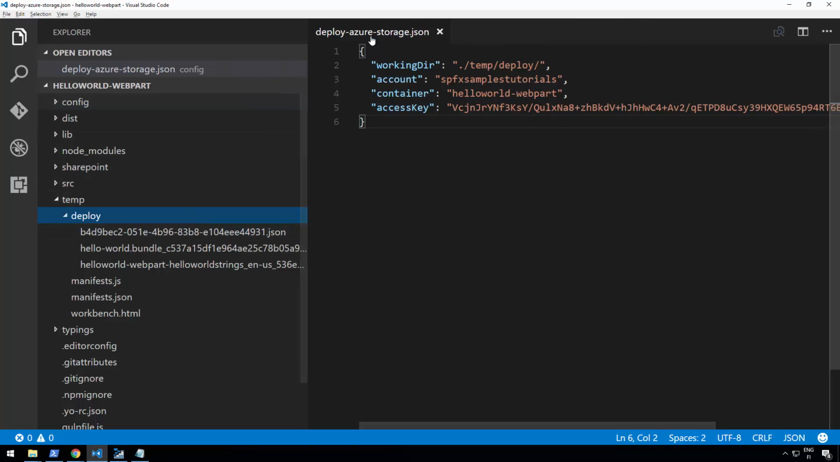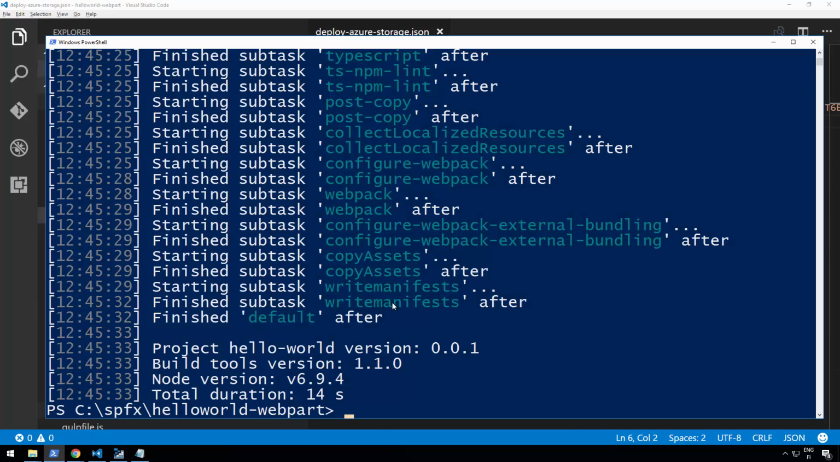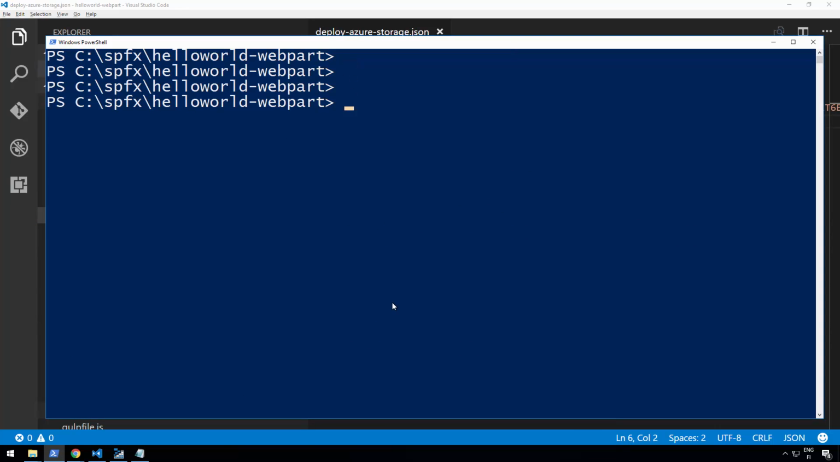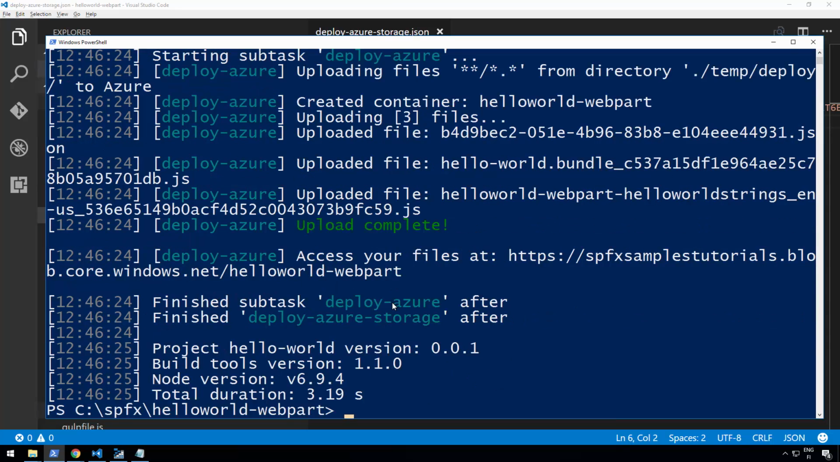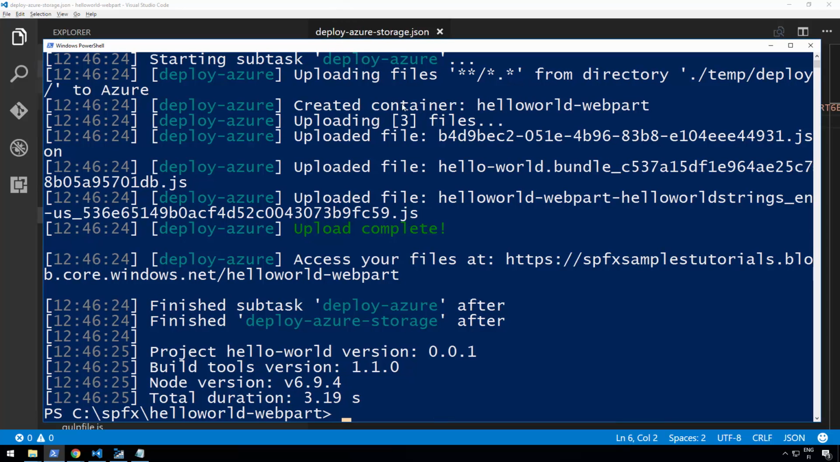Good. Because we have the deploy Azure Storage JSON configured properly now, we can use predefined tasks which are available for us. So let me format that one slightly again, and then I'm going to execute gulp deploy-azure-storage. What's going to happen now is that our files, which are in the folders, are going to be automatically deployed to the Azure Storage based on the configuration we had in the deploy Azure Storage JSON. And as we can see, the upload was complete, so we're good to go from that perspective.